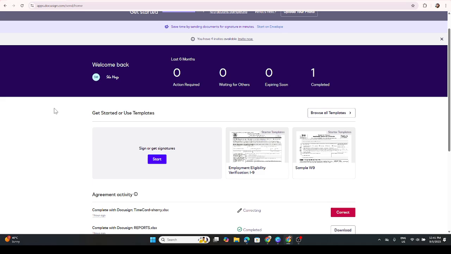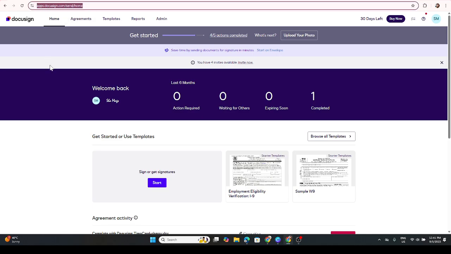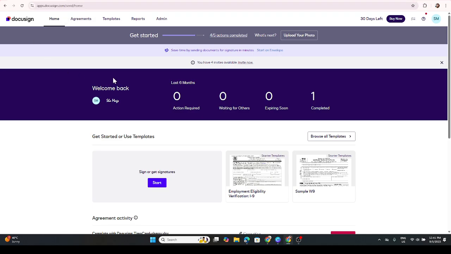First things first, open your browser and head over to DocuSign's platform. If you're working on a desktop or a laptop, simply type in the URL or use a bookmark if you have it saved. Once you're on the DocuSign homepage, you'll see various options, but for our purposes today, focus your attention on the Start button. This is your entry point into preparing your document for signatures.